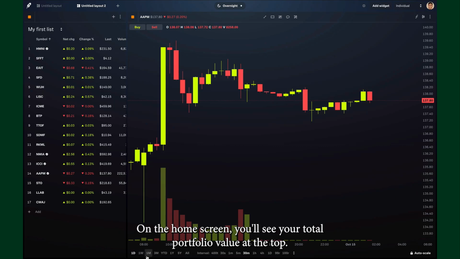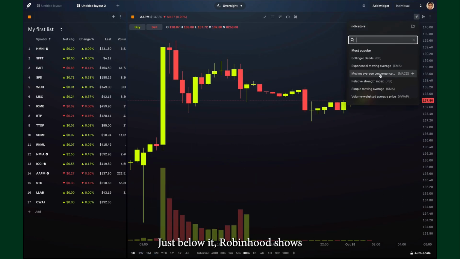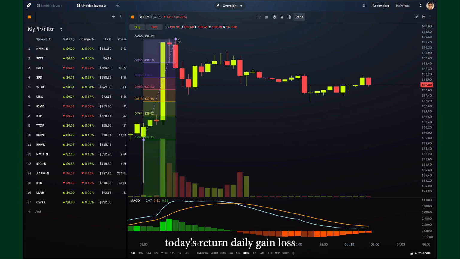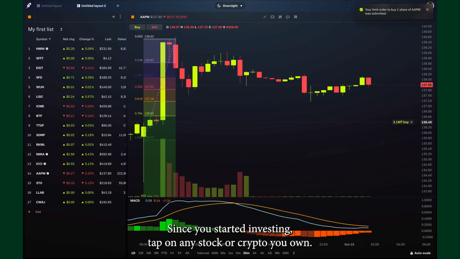On the home screen, you'll see your total portfolio value at the top. Below it, Robinhood shows today's return, daily gain or loss, and all-time return since you started investing.